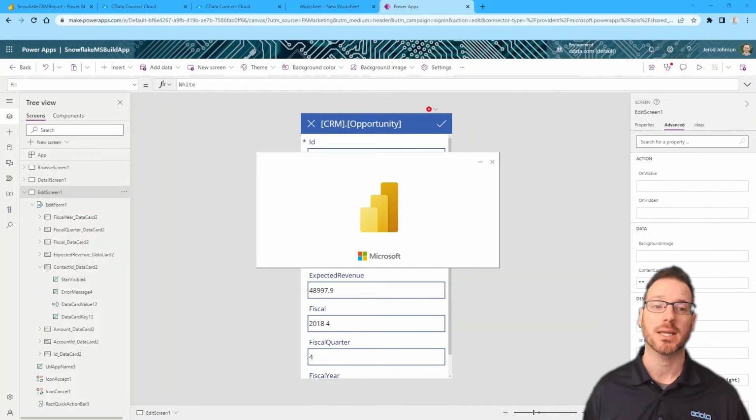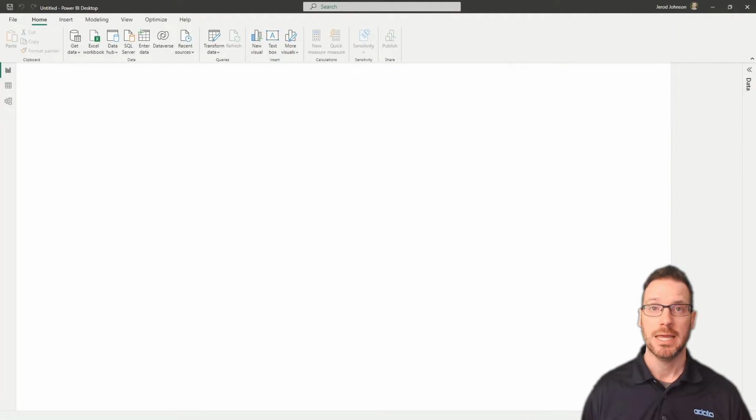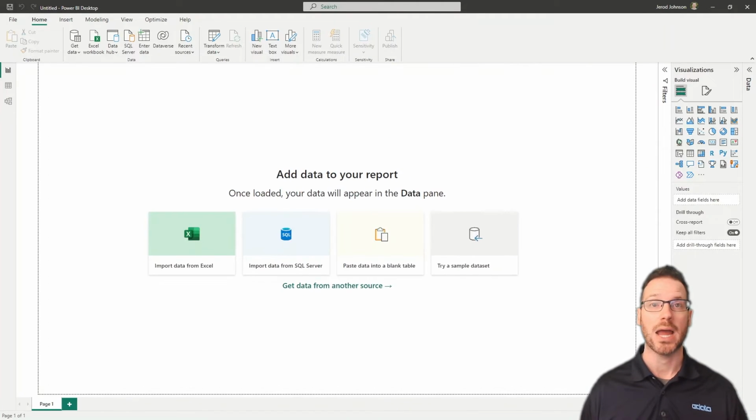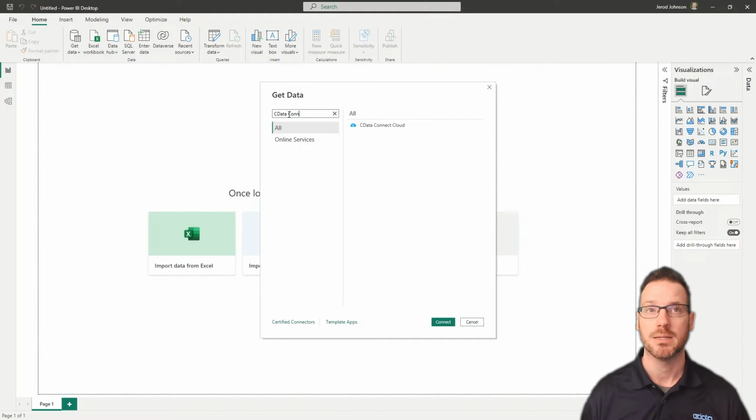So the great thing about CData Connect Cloud is that it is a single data connectivity as a service, a data hub, if you will, that allows for connectivity from a variety of clients. And because of our partnership with Microsoft, the CData Connect Cloud connector is actually embedded in the Power BI desktop app. It distributes with the app thanks to our partnership. It's a certified connector, so you can find it directly from the Get Data menu in Power BI.